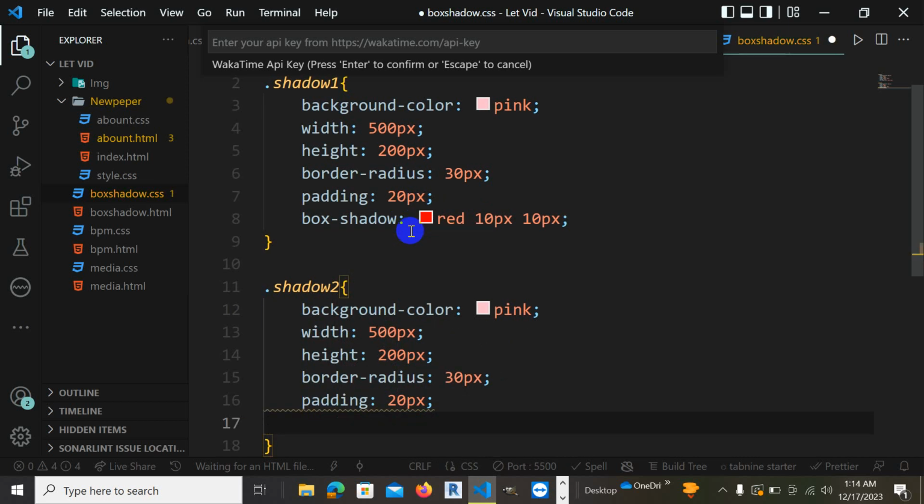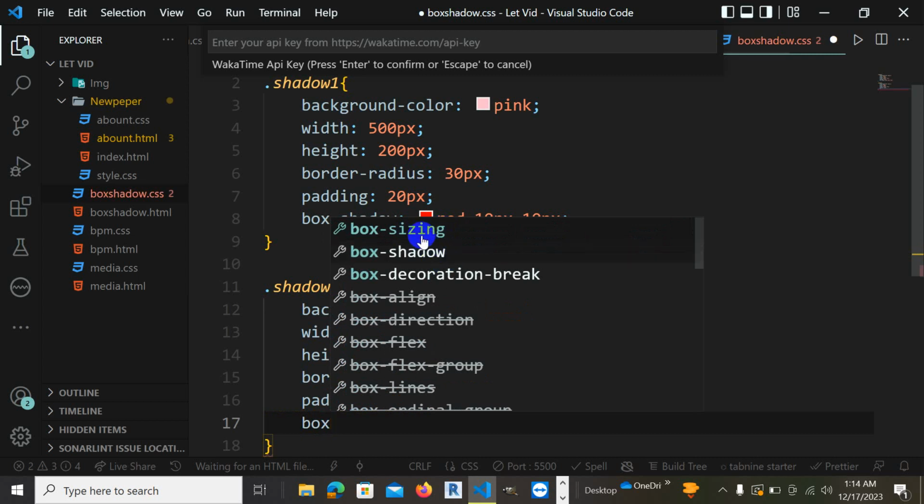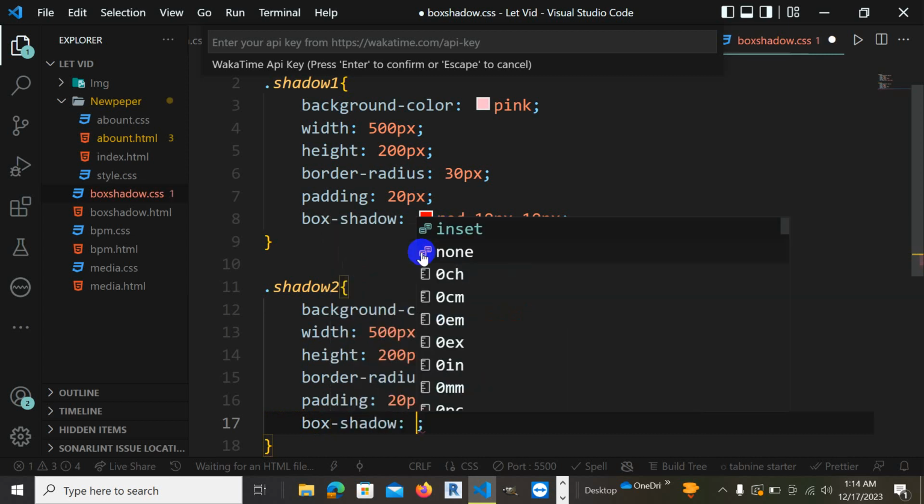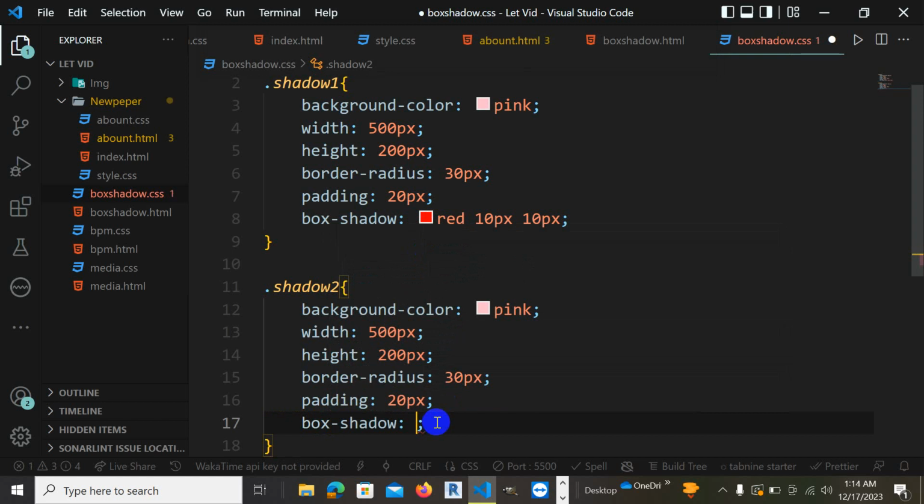Now I want to add box shadow, so I can say box-shadow. When I say box-shadow, I say 10, and I also say 10. Now, whenever you are using box-shadow and you decide not to add the color there, for example, the first one we added the color, so for that reason the shadow effect was red.